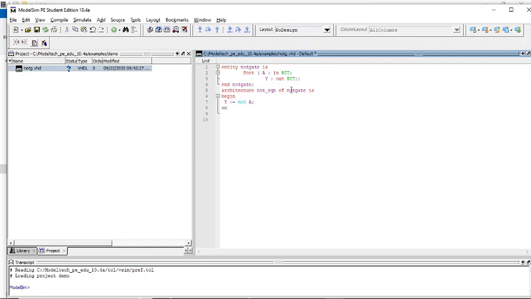End the architecture NOT equation. So this is the code for NOT gate in VHDL.